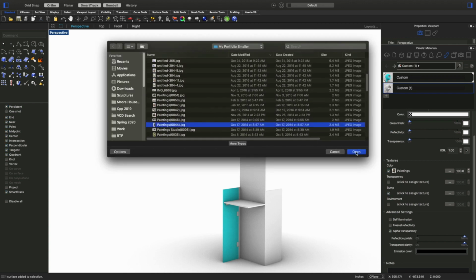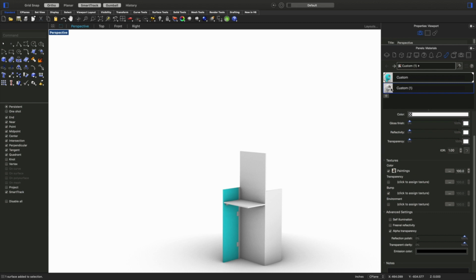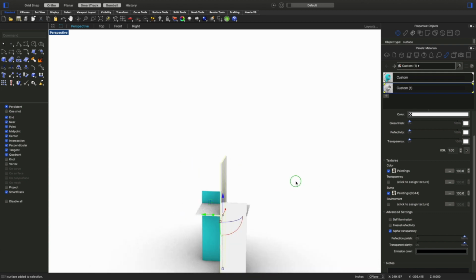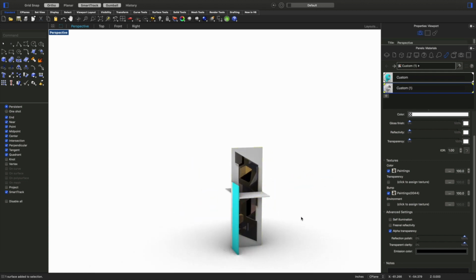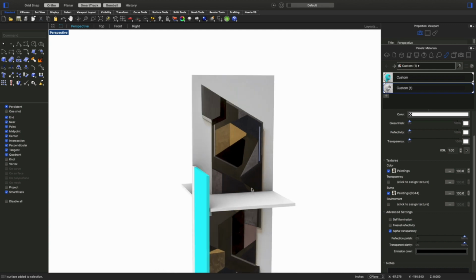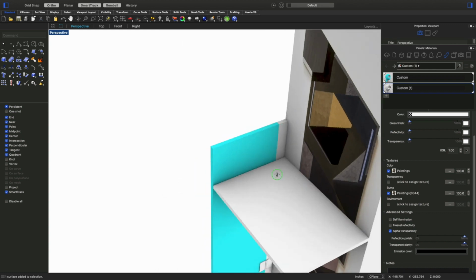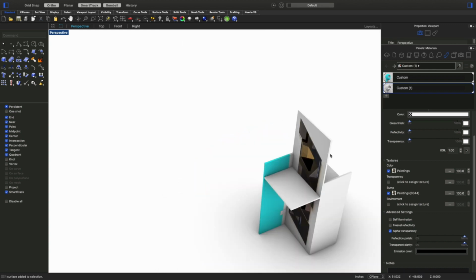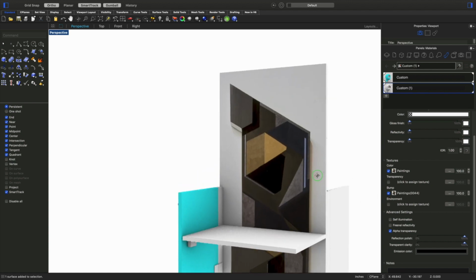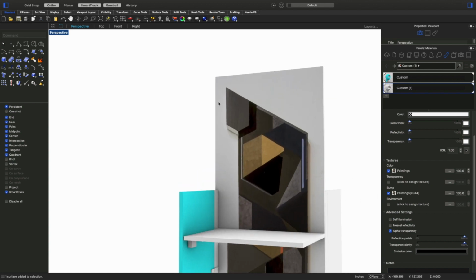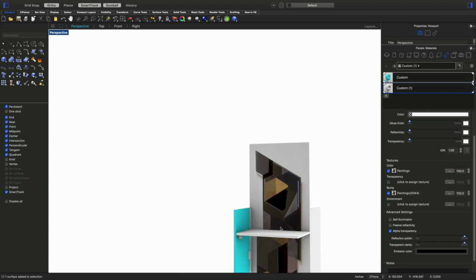Same one, open. Now, when I apply that material to this object, it only goes on the face. Okay? So next, what if you just want to do this top panel one way, this front panel a different way? You know, you want to split this into different pieces, basically.